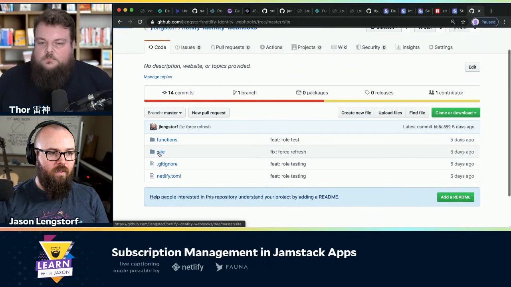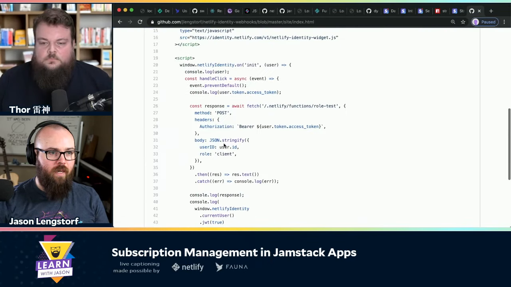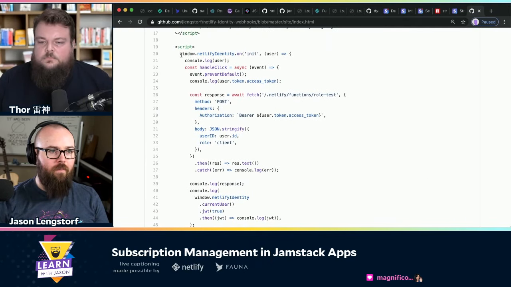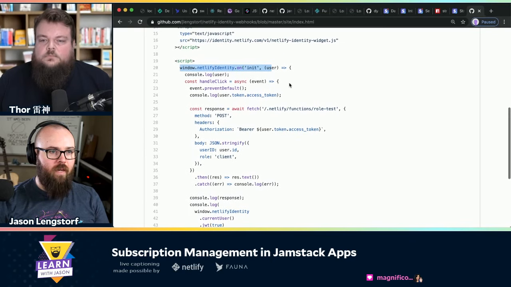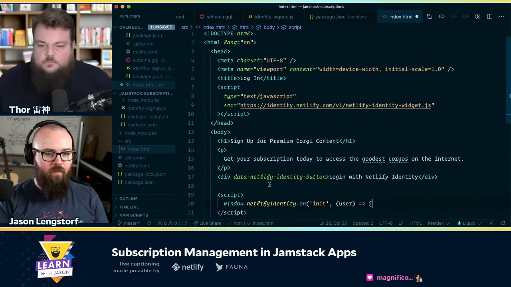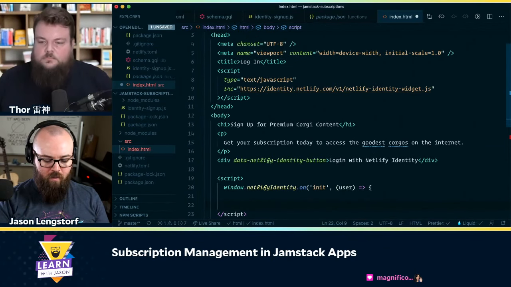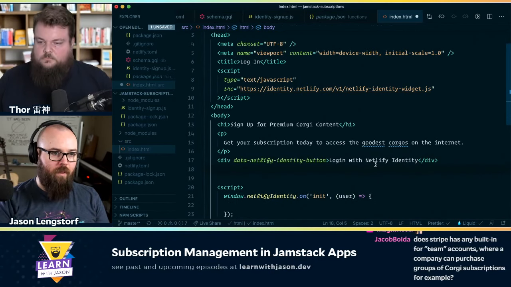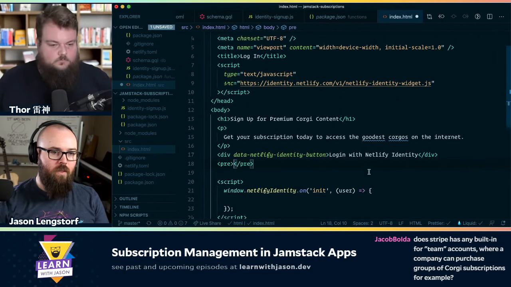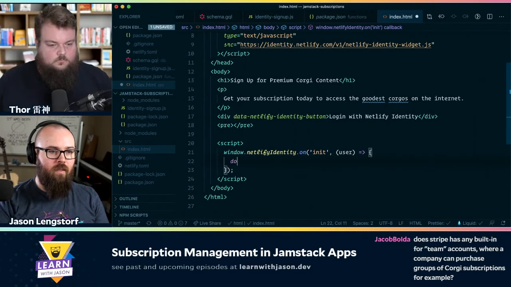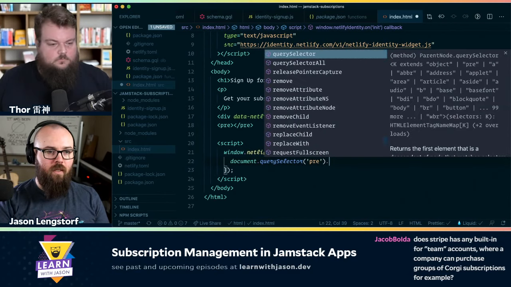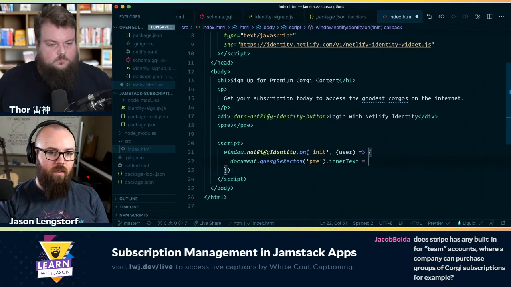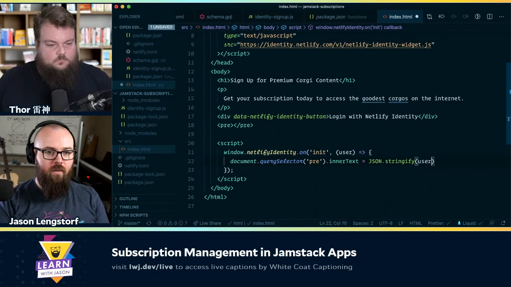We figured out on the front page that we needed to have, here we go, window.netlifyIdentity, and that's going to give us a user. So let's just start there. We're going to get our user, and let's add a dumping ground here. So what we'll do is document.querySelector pre, and then we'll just set the inner text to be JSON.stringify user null 2.